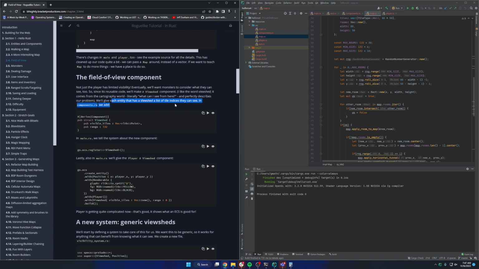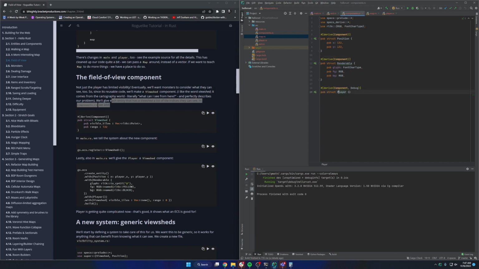In component.rs, we add, okay, derive Component, and I don't think we need that there. And we're going to say pub struct Viewshed, pub visible_tiles equals Vec of rltk Point.